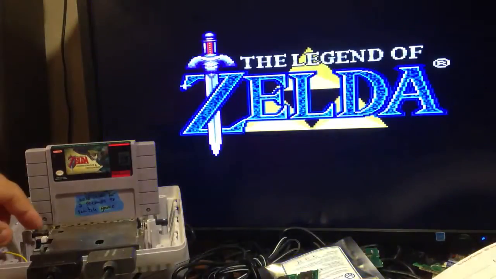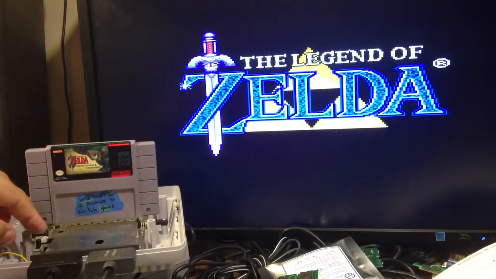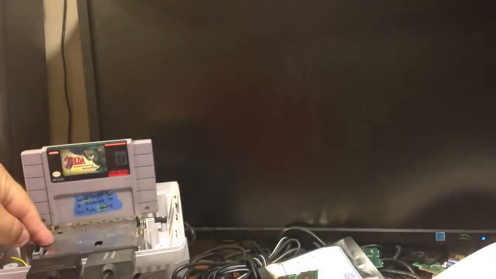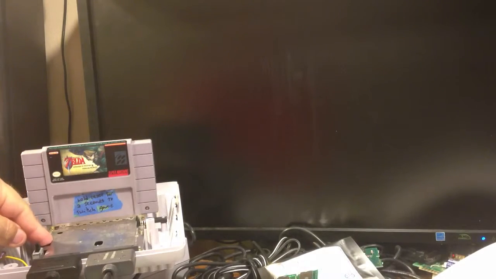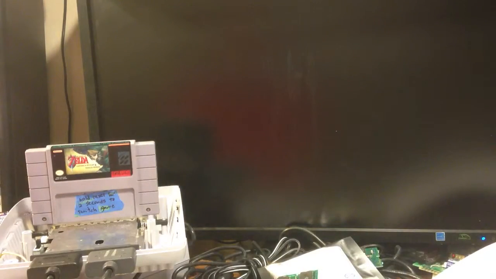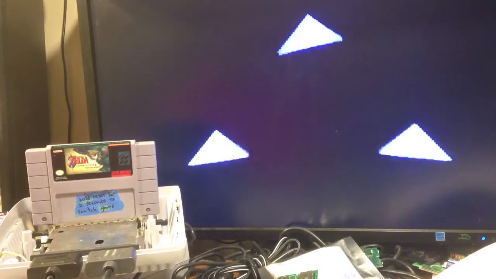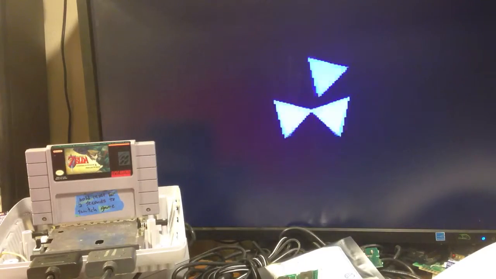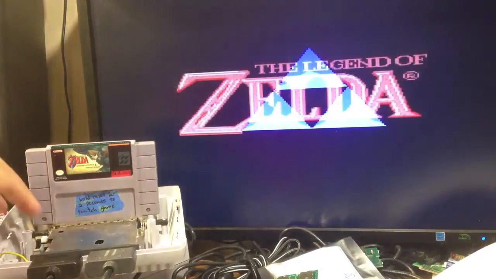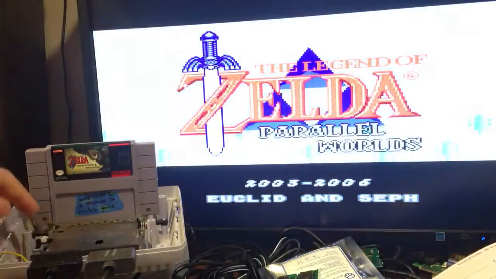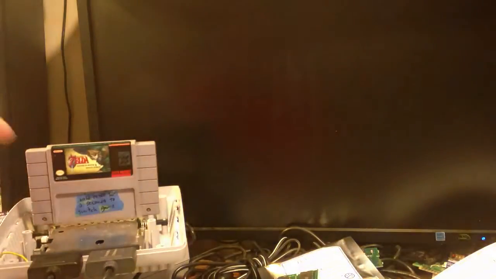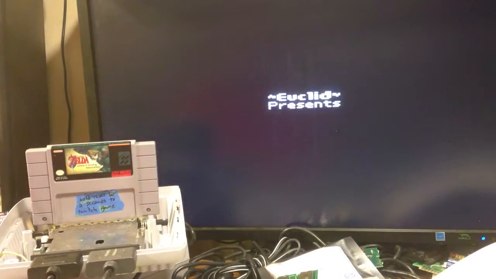This one, the smart reset, you have to hold the reset button for 2 seconds for it to cycle to the next game. And you'll see that it cycles to this one. So for example, if you just wanted to do a quick reset, you just push the reset button quickly, and it resets quickly.